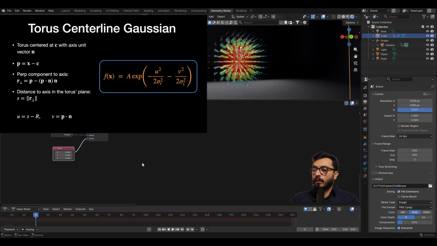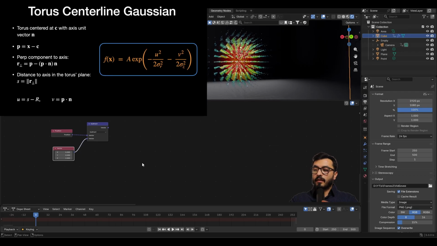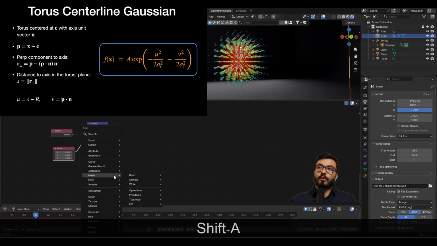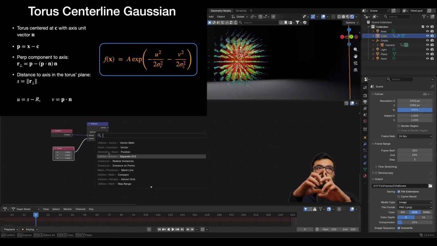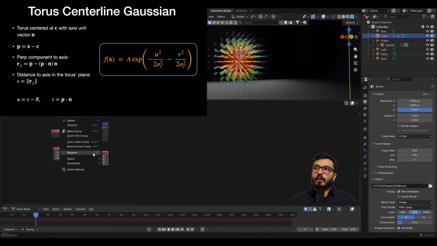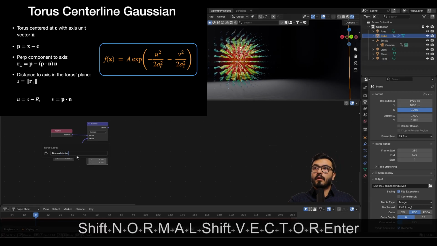Now what we need to do is compute the component perpendicular to the axis, so the radius perpendicular to the axis. For this, we will need to define a normal vector, which will be the vector normal to the axis of the torus. If this is the donut, this will be perpendicular to the axis of the main radius. So just add an input constant vector. This we can rename. We can call it normal vector of torus.